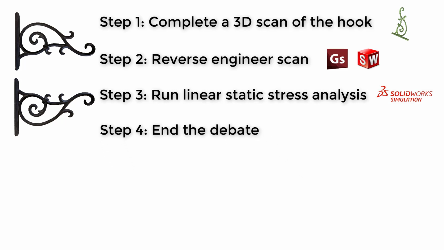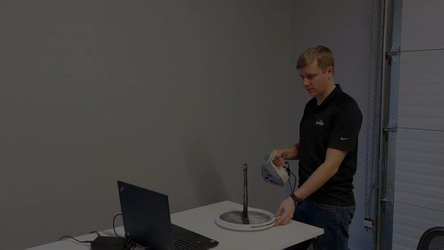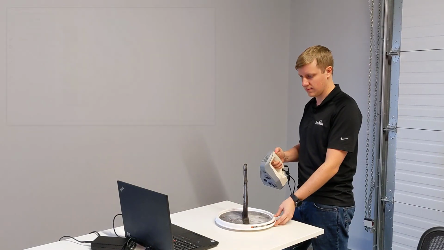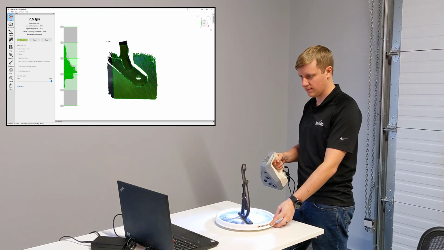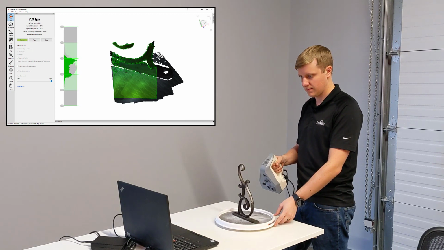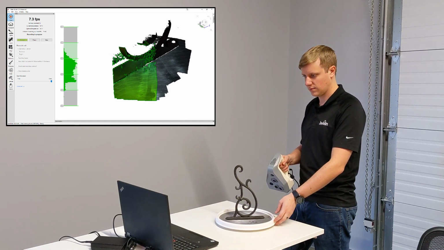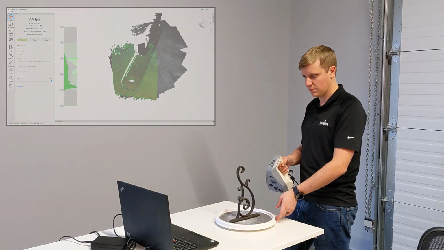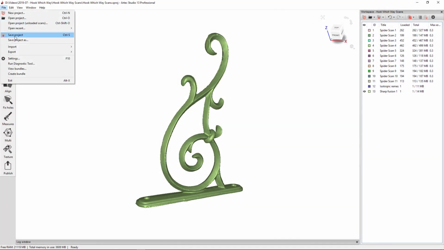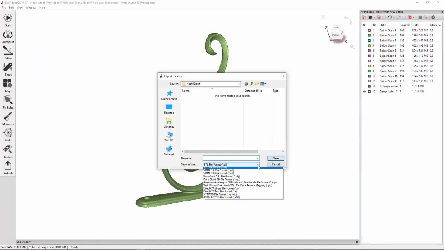We begin with step 1, completing a 3D scan of the hook. To do this, we'll use the Artex Space Spider. This scanner takes pictures at over 7 frames per second to a 3D resolution of 0.1 millimeters, which should be perfect for our application. After completing multiple scans and fusing the results together, we are left with a mesh that can be exported in many different file formats. In this case, we'll export as an STL.